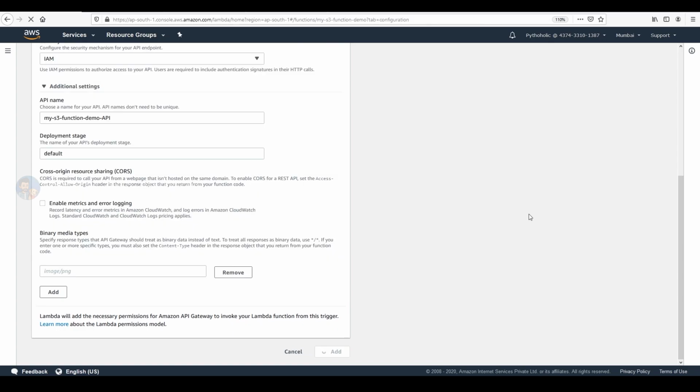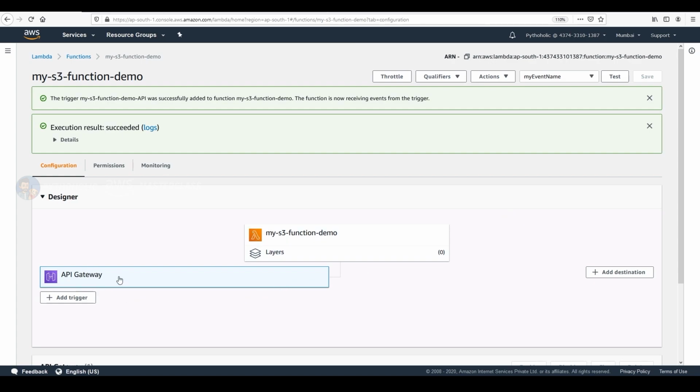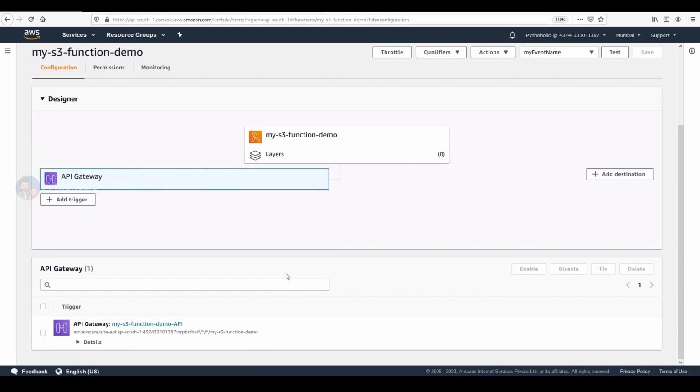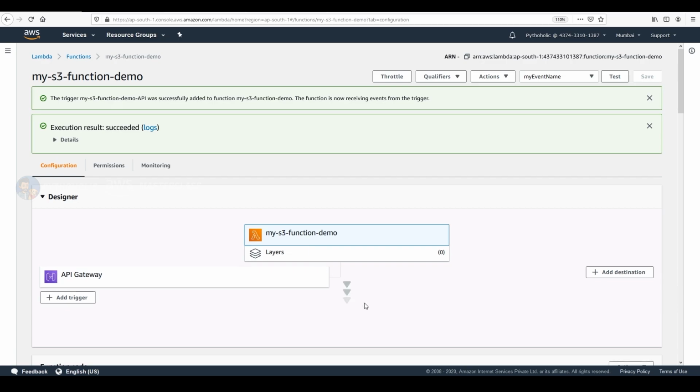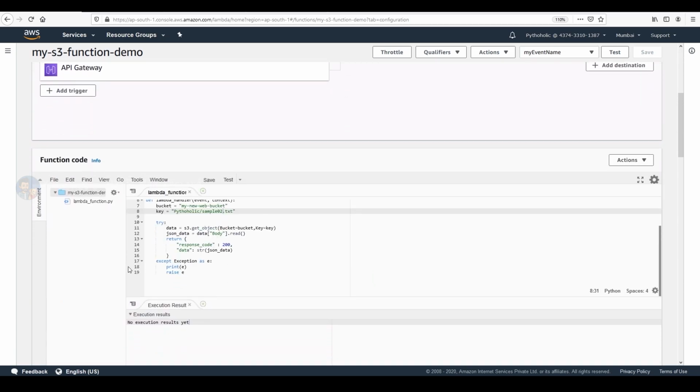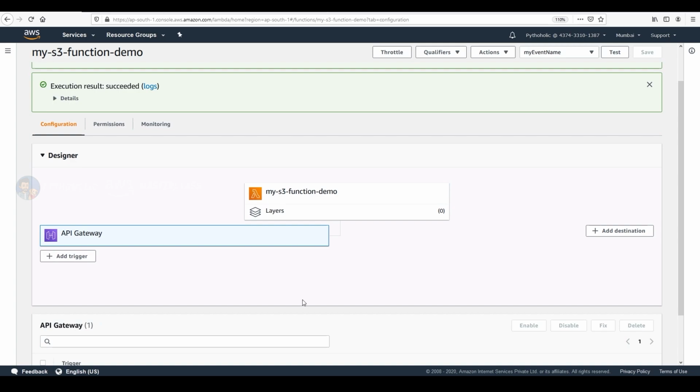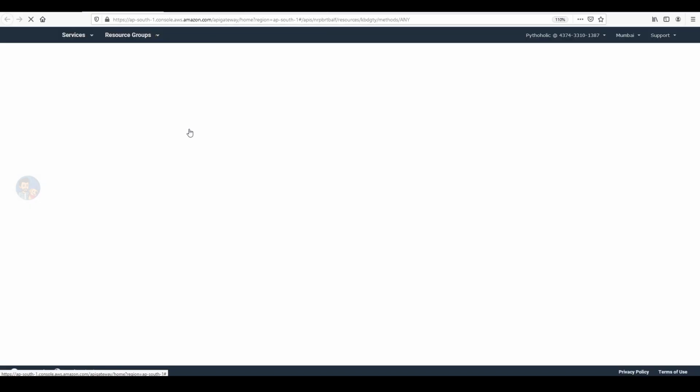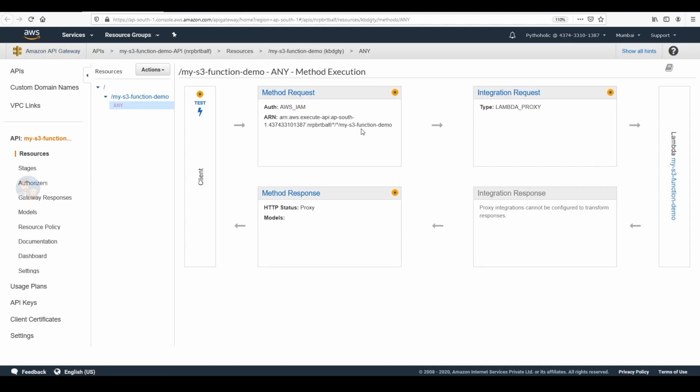Once you've clicked on add, you can see the topology has been changed. So now the trigger point that we have is API gateway. Whenever any REST invocation is done from API gateway, based on the function that I have, it will call the Lambda function that we have here. Okay, so now let's go to this invocation. Here in AWS API gateway, we will start off by invoking the Lambda function from our trigger point, that is API gateway.